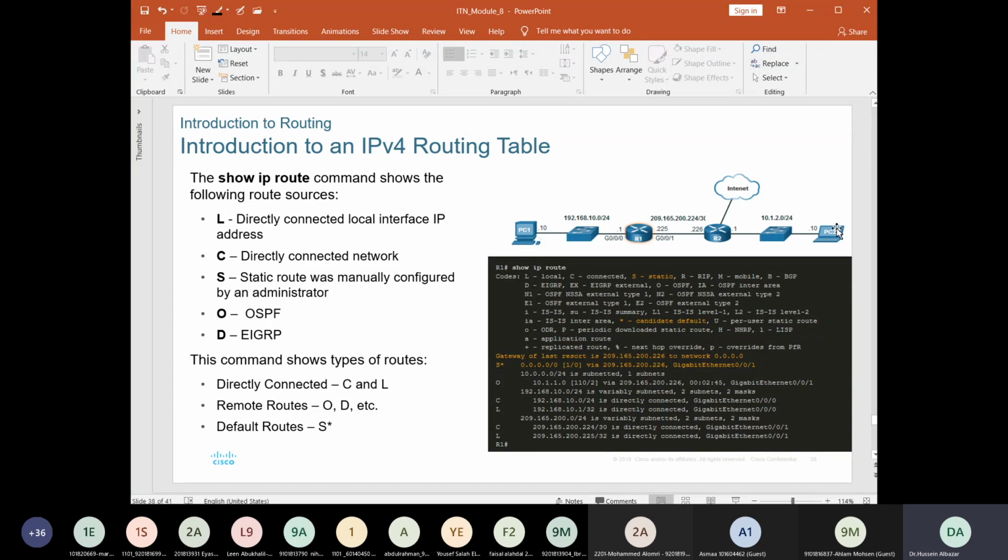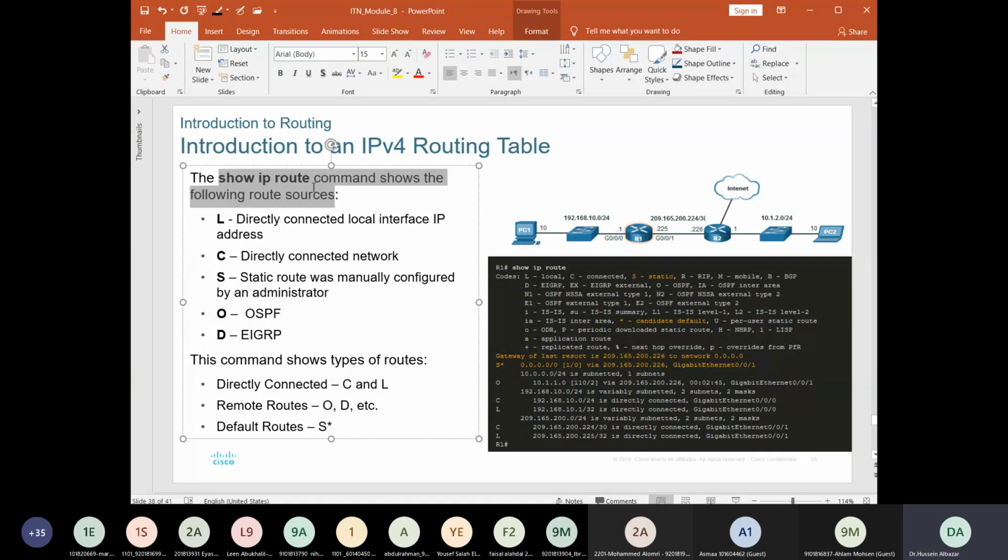So, how can we display the routing table for any router? Simply, what's this configuration level? Router 1 hash. Privileged. Now, what's the command? Show IP route. Show IP route. Now, I'm going to explain how to understand this.